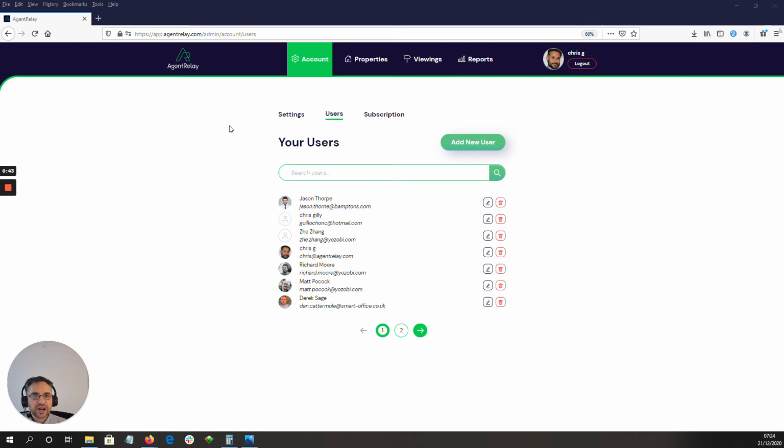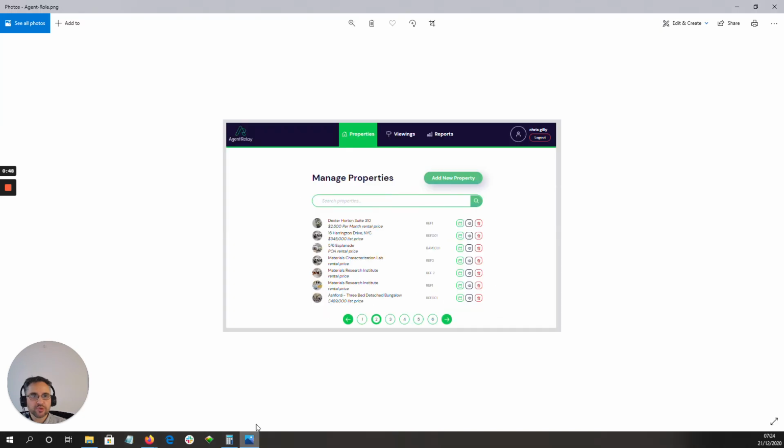Agents. An agent's role has much more limited access to the administration portal. An agent can add, edit or delete properties, manage their viewings and request reports. They do not, however, have access to the account settings that an admin has.